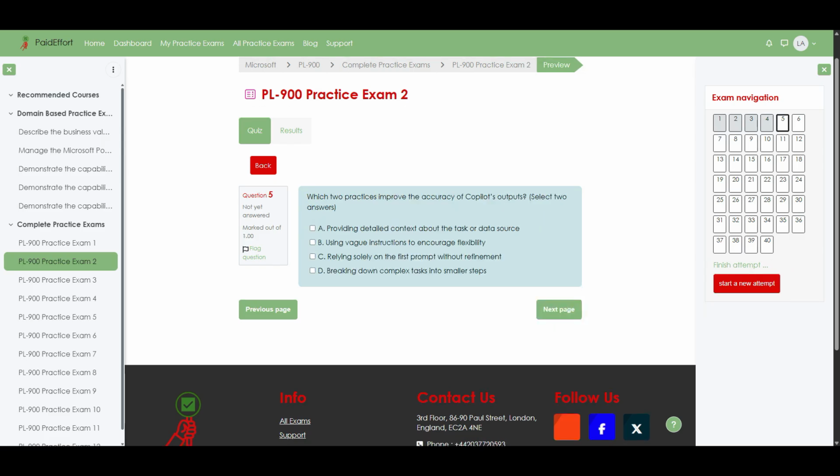Question 5. Which two practices improve the accuracy of Copilot's outputs? Select two answers. A. Providing detailed context about the task or data source. B. Using vague instructions to encourage flexibility. C. Relying solely on the first prompt without refinement. D. Breaking down complex tasks into smaller steps. The correct answers are A. Providing detailed context about the task or data source, and D. Breaking down complex tasks into smaller steps.